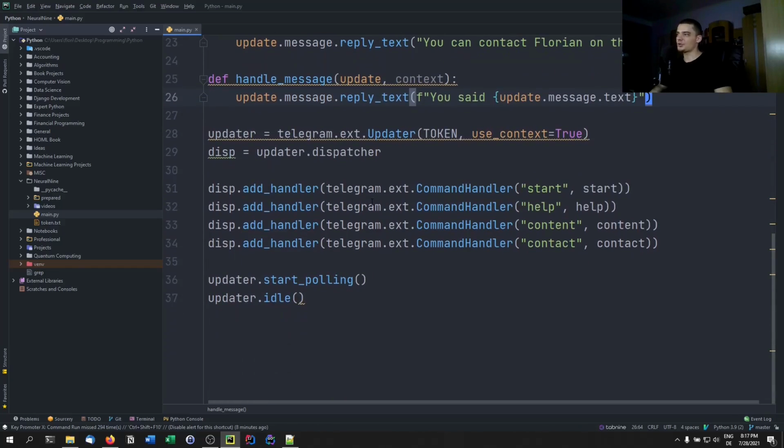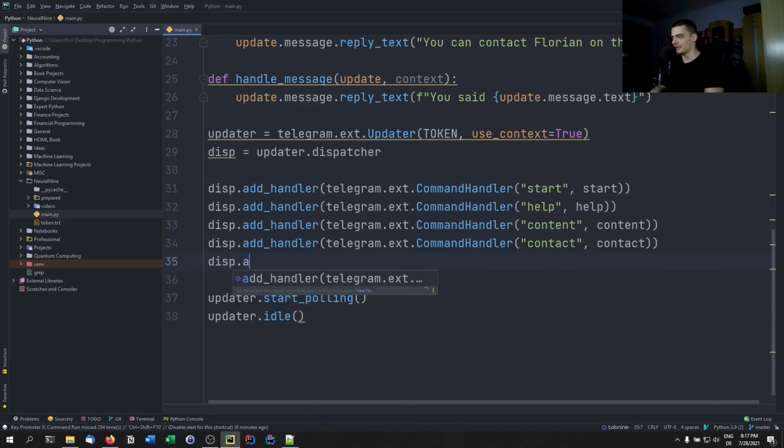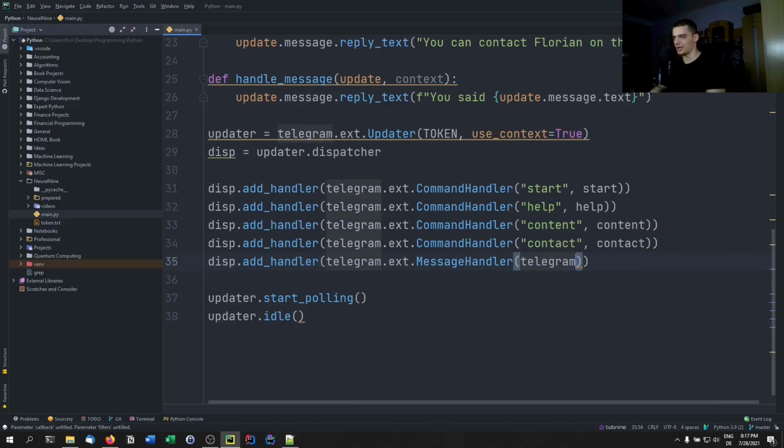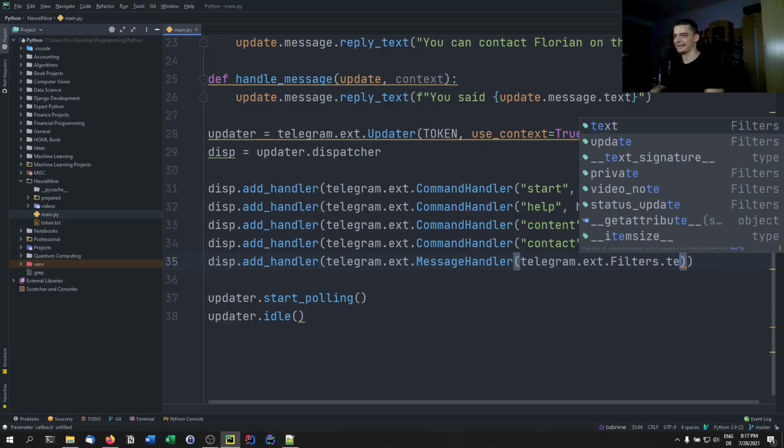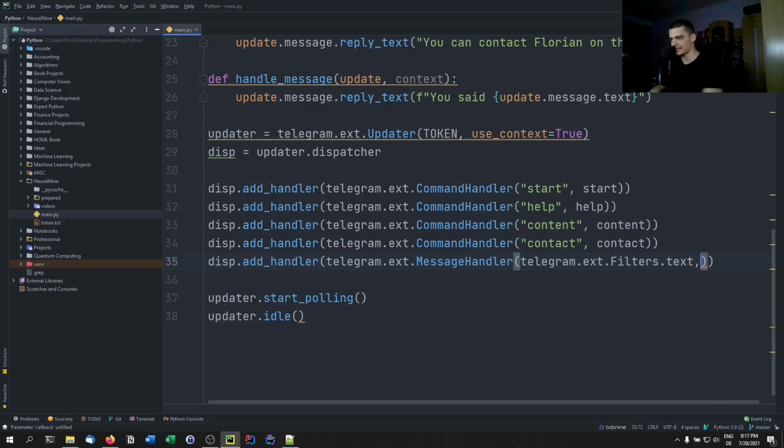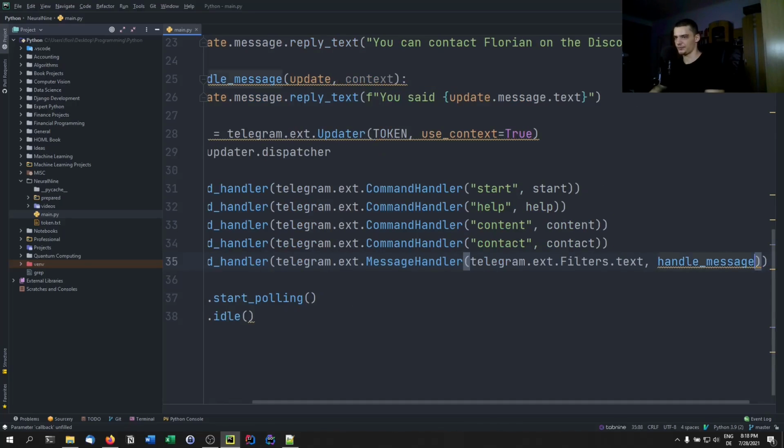And if we now want to use that function for handling messages, we're going to say disp.add_handler, and we're going to add not a command handler, but a message handler. What we're going to pass first is telegram.ext.filters.Filters.text, because we're going to work with text here. And what we're going to pass as a second parameter is the function handle_message. Not calling it, just passing it.